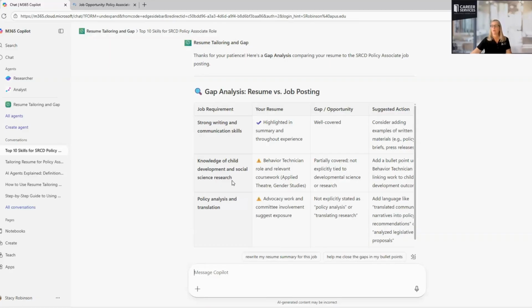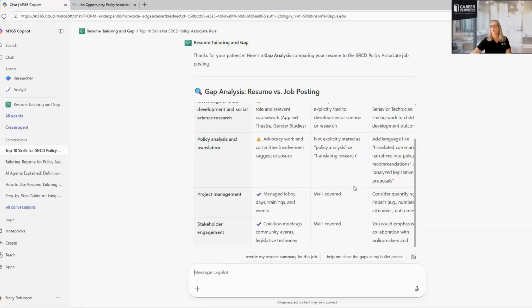This job posting was wanting policy analysis and translation experience. This person's resume shows advocacy work and committee involvement, but it doesn't explicitly state policy analysis or translating research. That is the language or the vocabulary used in that job posting. So it is going to give us a suggestion on how to incorporate that into our resume.